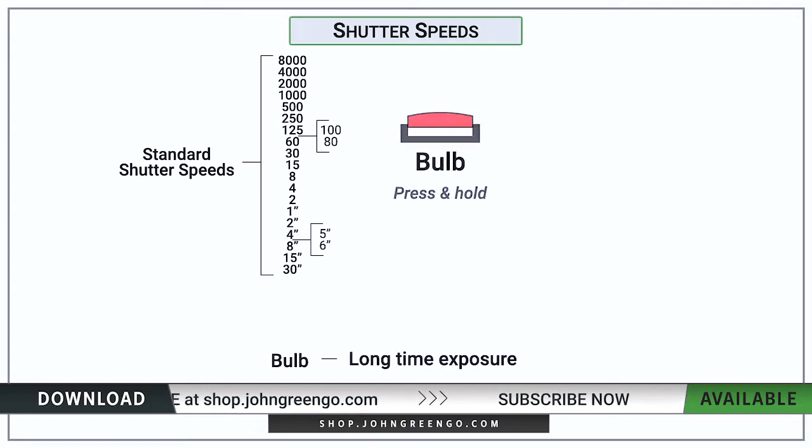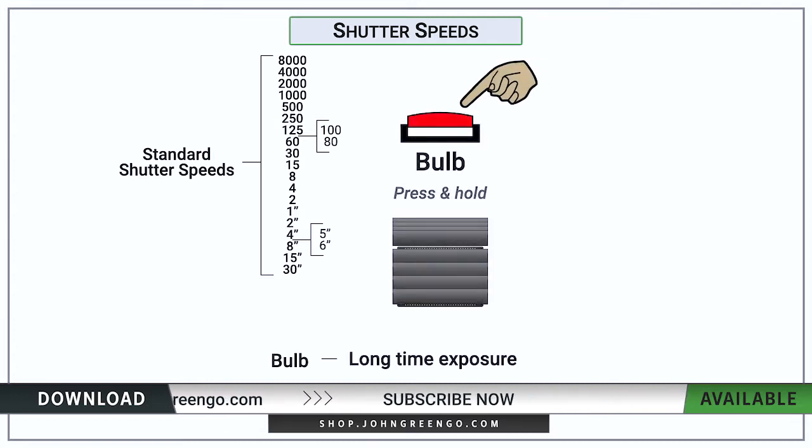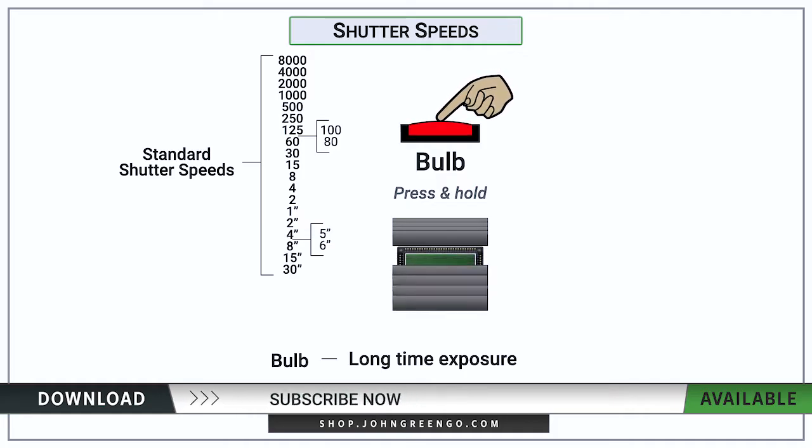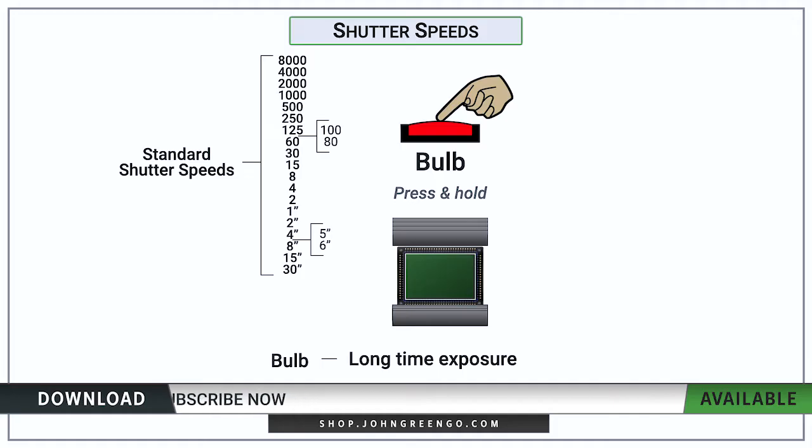Now, when you dial down below 30 seconds, you're going to get to a mode called bulb. And this is a long time exposure mode for nighttime photography, typically.